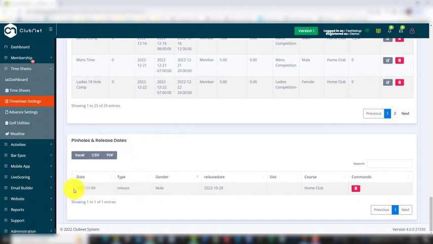So you'll see that I do have this competition set up, and I've edited the release date, and this is the new release date. If I want to go back to the default release date, I don't want it to release on the 28th, I just click delete, and then that'll change it back to the default settings.